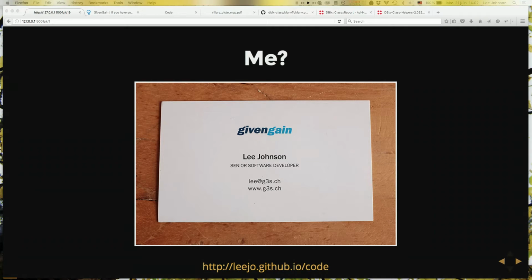If you go to lejo.github.io/code, you can actually find this talk along with all the examples. And it's a Git repo, so you can clone it. There's a CPAN file, so you can install all the CPAN dependencies, so on and so forth.